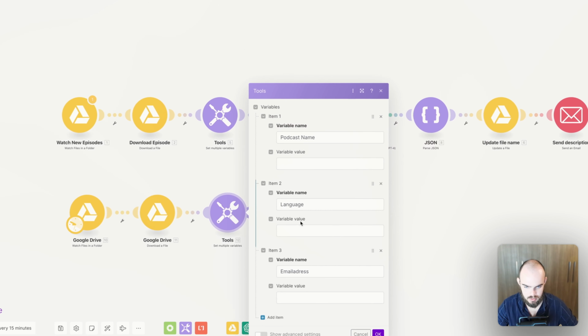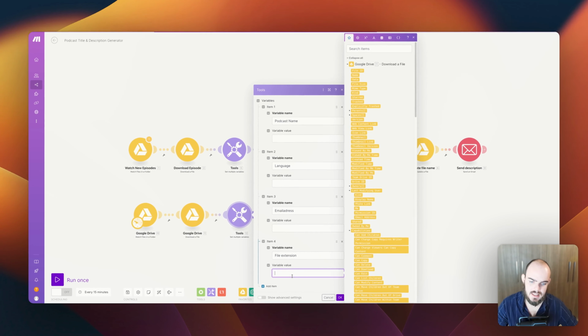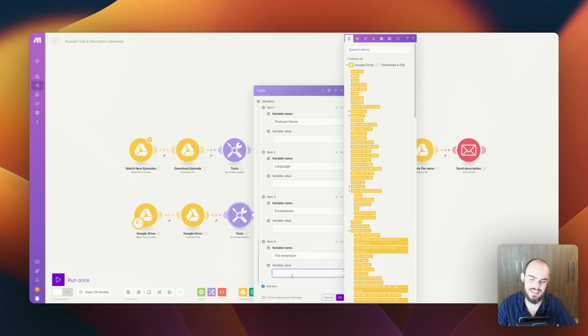Okay, one more variable we need. So you click on add item and choose file extension. And this has to be the format of your episode that you're usually uploading to the Google Drive folder. So maybe MP3, then you need to insert dot, always with that dot, MP3. Or maybe it's M4A, or maybe it's WAV. I don't know. Probably it's MP3, but we need to insert it once because we need it at a later stage, and I will show you it.